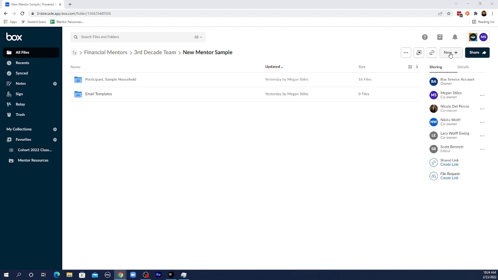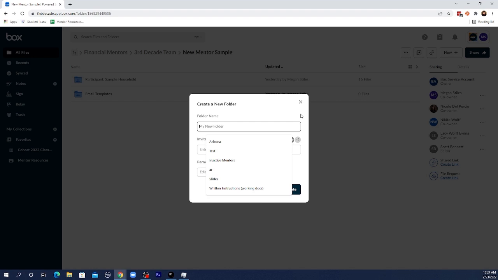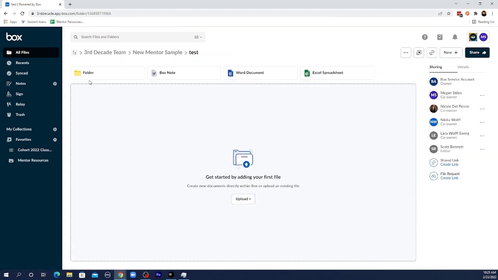the right-hand corner, click on the new plus, and let's do a folder first. Click Folder, name your folder, and click Create. Box will give you a message stating that it was successfully created, as well as automatically populate it in your named folder area. If you would like to add a document to your named folder or to a specific folder, you follow the same steps.